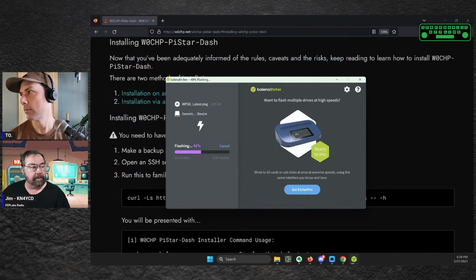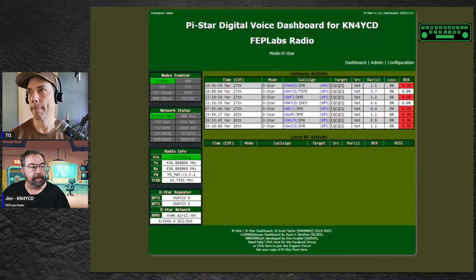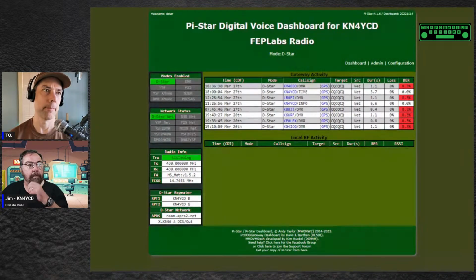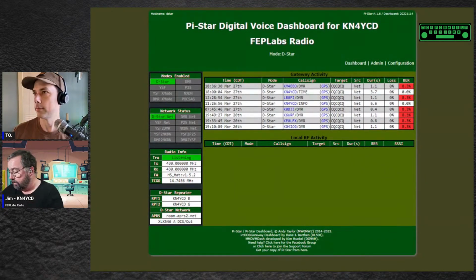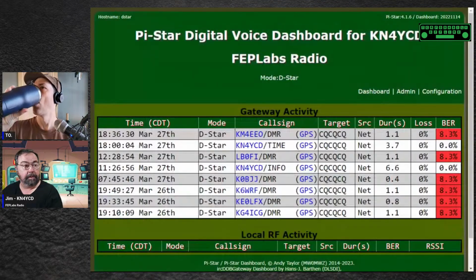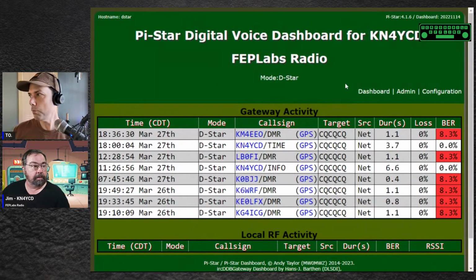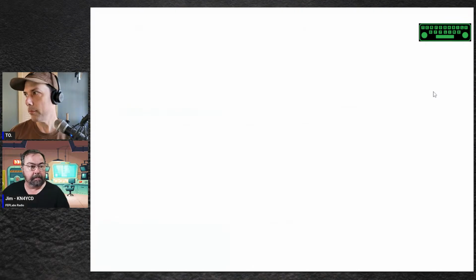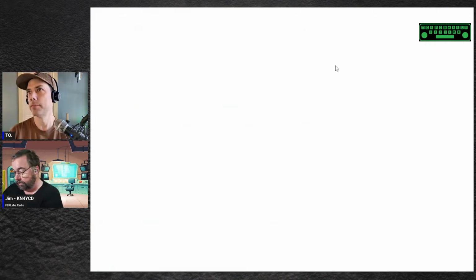All right. Do you want to see the Pi-Star interface? Go for it. You ready for that while we're watching paint dry there? So let me embiggen this a little bit. So this is my D-Star hotspot, which hasn't been used in a hot minute. And I'm going to log into it.